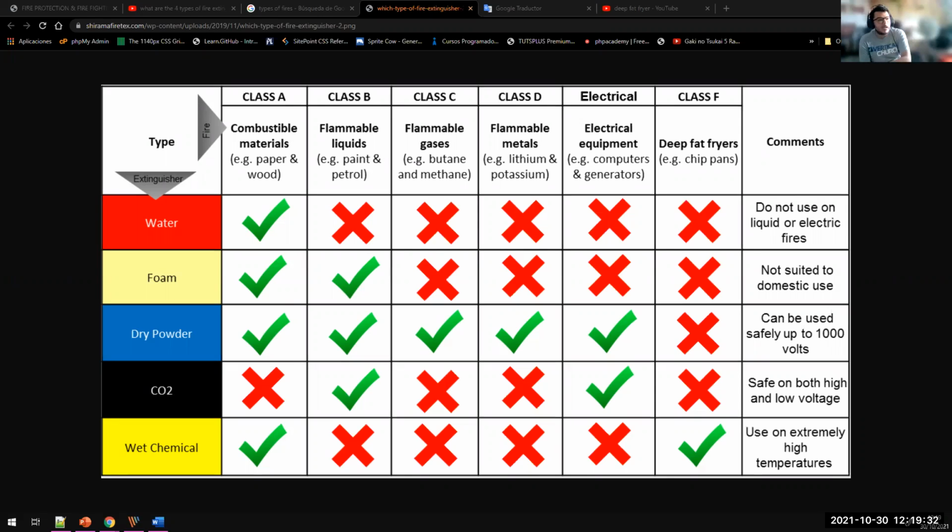For class A, we have water, foam, dry powder, and wet chemical. We cannot use CO2. That's for paper or wood. Okay, I think that's the easiest one to put out, from paper or wood. But if that's not too big, okay. But we can use water. We can use water for that.